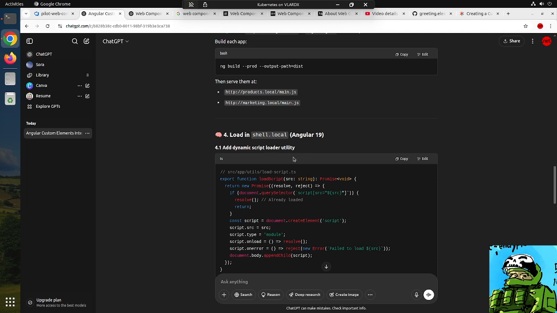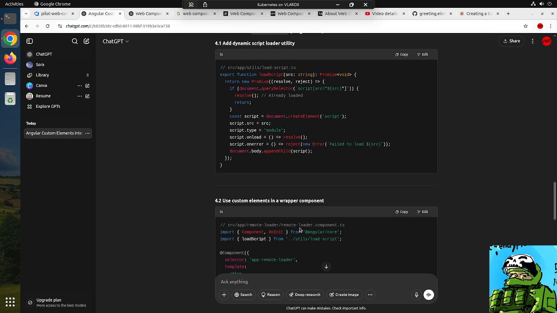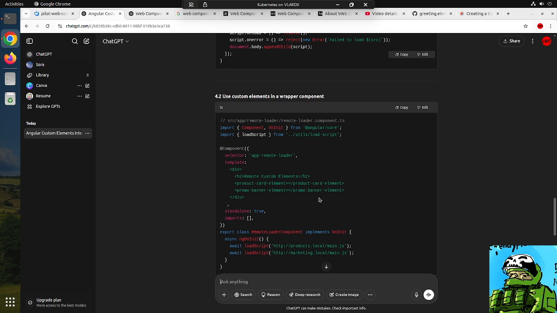Oh, so in the shell, add a dynamic script loader utility. Load script. So it's going to get it from a script src module. Right. So fail to load script. Add the custom element in a wrapper component. So it's still in the shell.